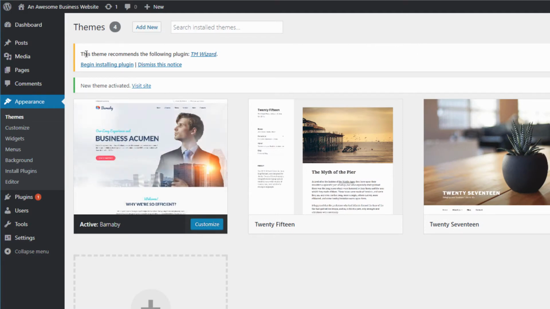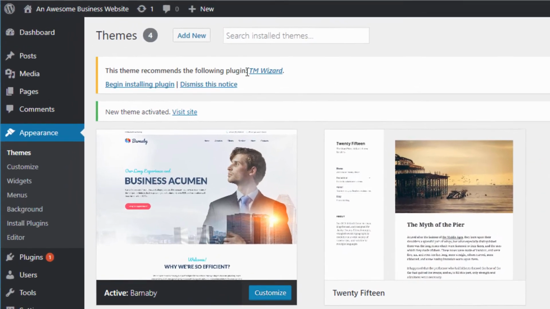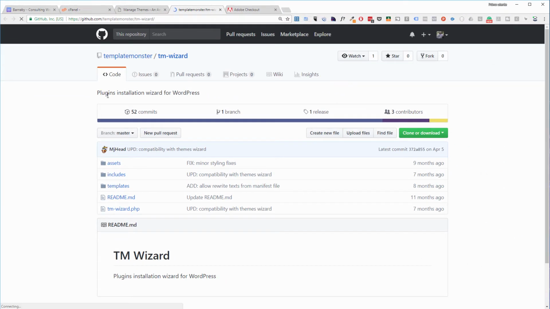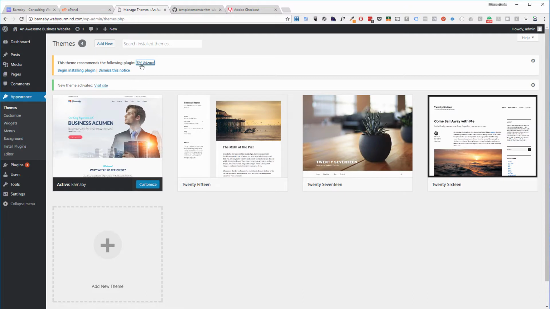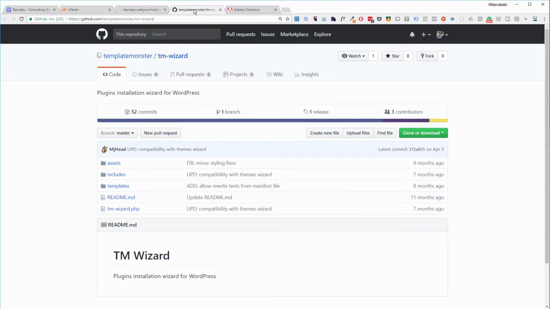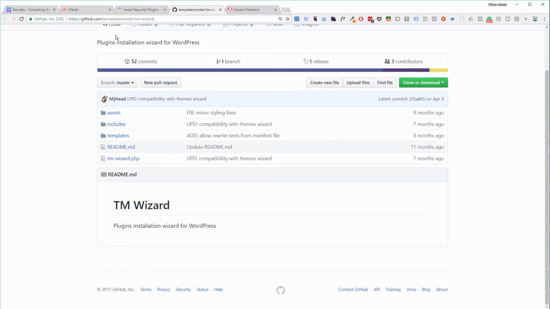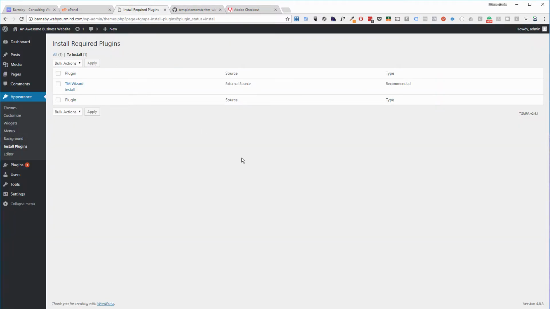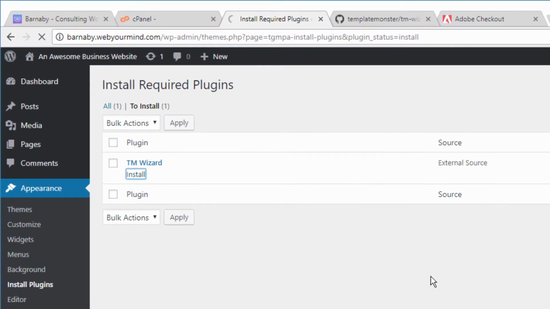And now I have this message up here that says that this theme recommends the following plugin, TM Wizard. Let's install it. Plugin installation. So what I did is just click this link, or I can click on begin installing plugin, which is better. And if you're looking for more information, apparently you can go on the GitHub page that has not much information actually. So okay, now I can click on install.